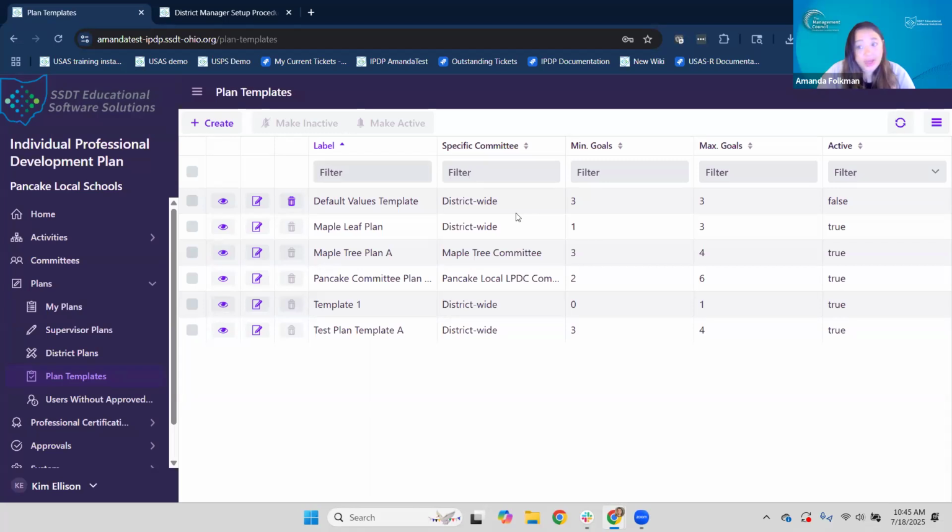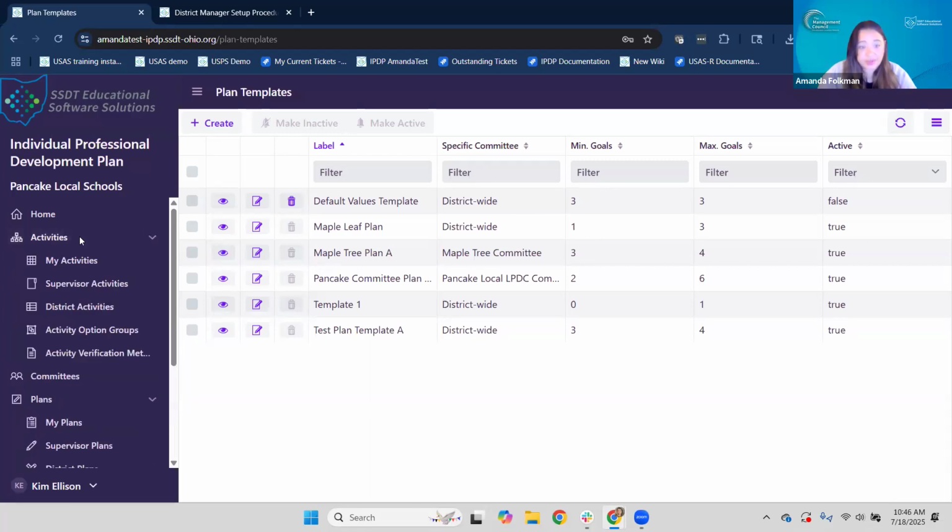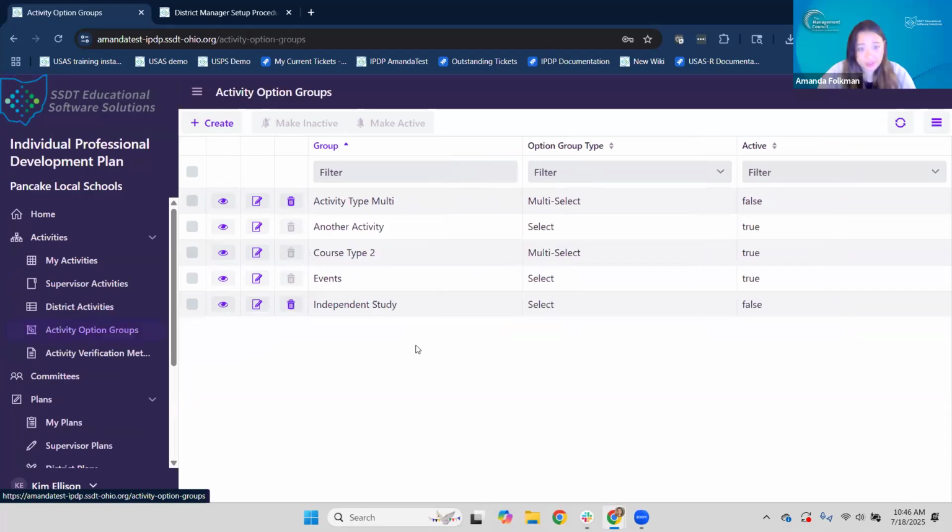The other things we're going to look at while we're in this district manager access is there's a couple of things similar to this that can be set up for activities. And then when a user enters the activity, it'll use those pieces. So the first thing is activity option groups. And so these will basically be like checkboxes that they can use when they're entering an activity to just give a little bit more detail about what the activity is.